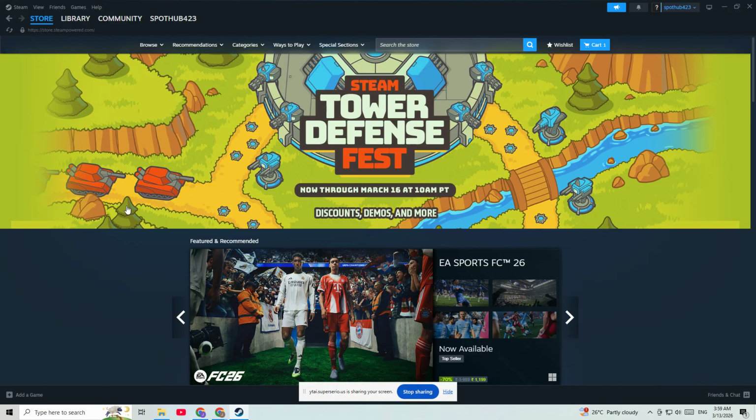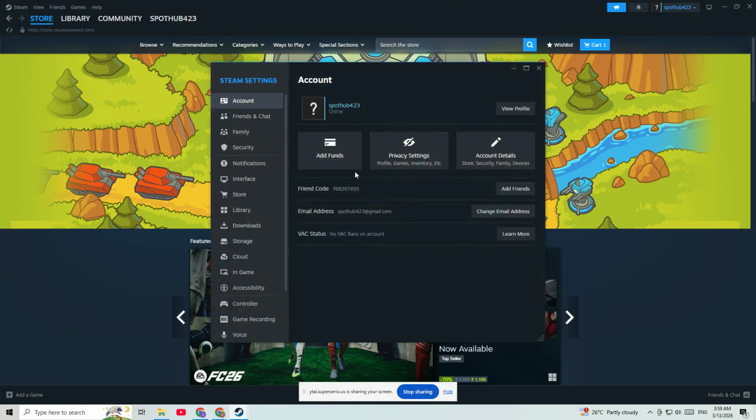Alright, let's get started with the process. First, make sure you have the Steam client open on your computer. Once you are on the main interface, navigate your mouse to the very top left corner of the window. You will see the word Steam in plain text. Click on it to open the primary drop-down menu. From the list of options that appears, go ahead and click on Settings. This will open up a new window with a sidebar full of different categories for personalizing your experience.